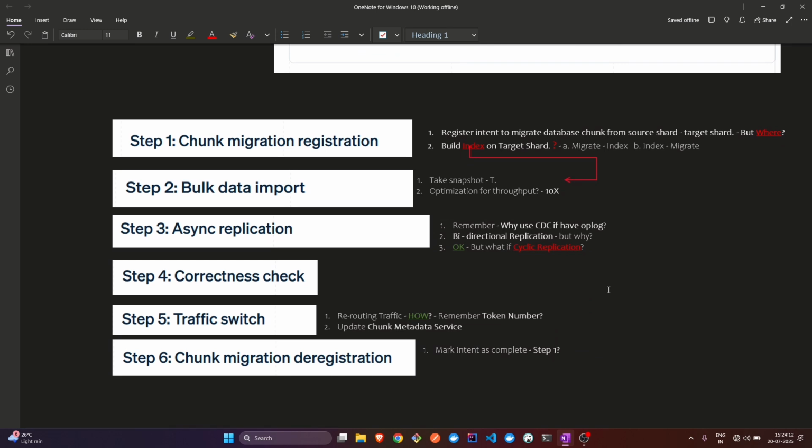Coming to the fourth step, correctness check. Well, this is just a point in time snapshot check between the source shard and the target shard, just to make sure things are pretty fine. So what do we do in this step? We simply take a point in time snapshot of the source shard, take a point in time snapshot of the target shard, and just compare whether both are consistent or not.